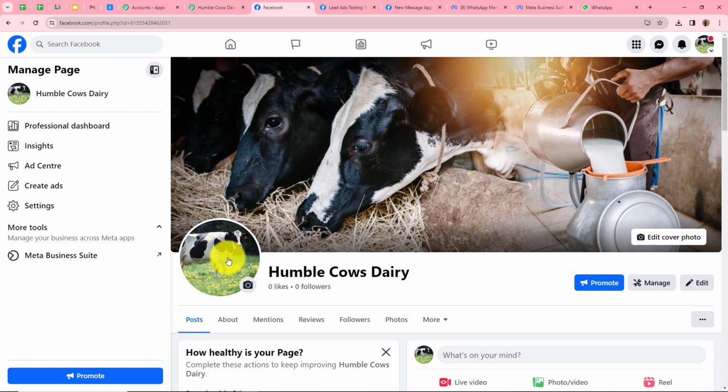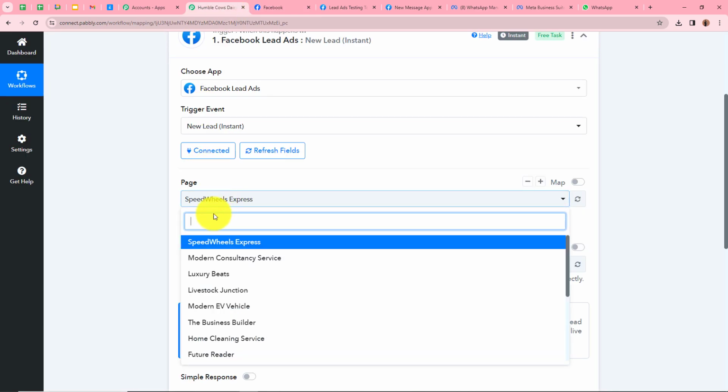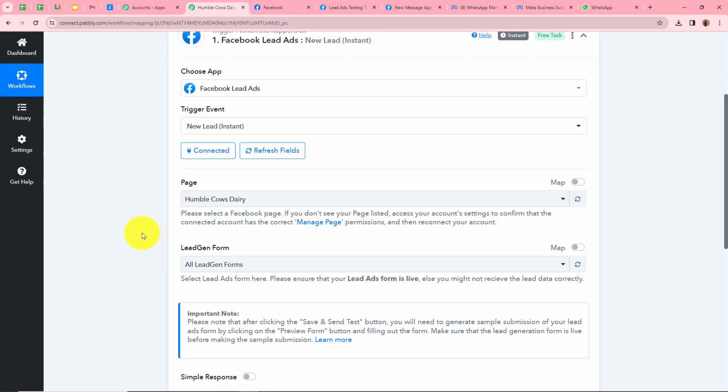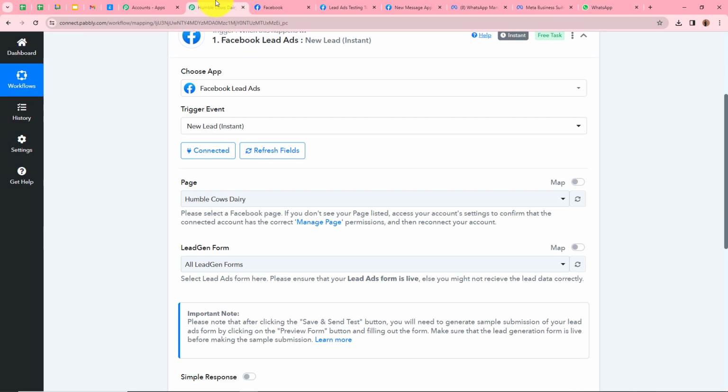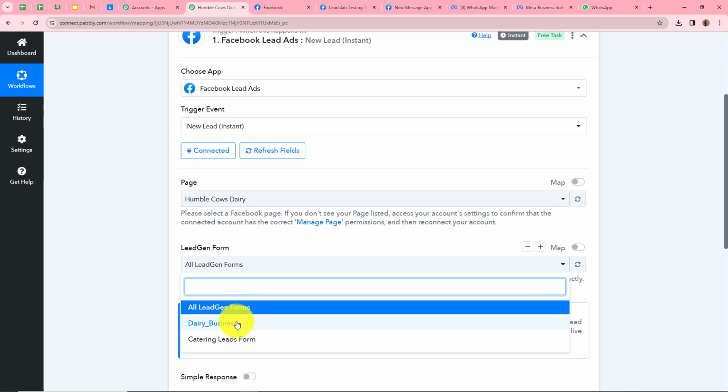So in my Facebook account, I have created a page for my business as Humble Cows Dairy. So I'm going to go back to Pabbly and select my page as Humble Cows Dairy. After that, it is asking for the lead gen form. So I have created a lead gen form for my business in the name of Dairy Business. So I'm going to go back and select my lead gen form as Dairy Business.